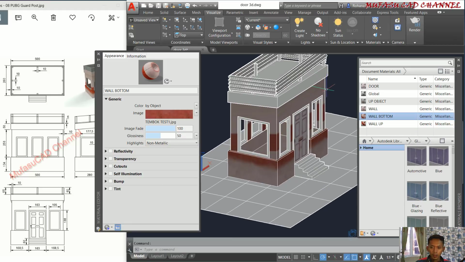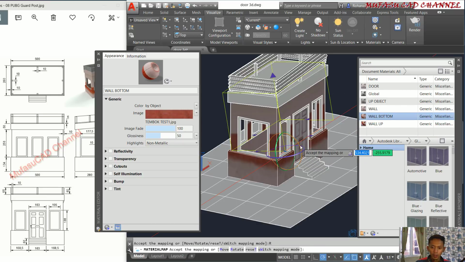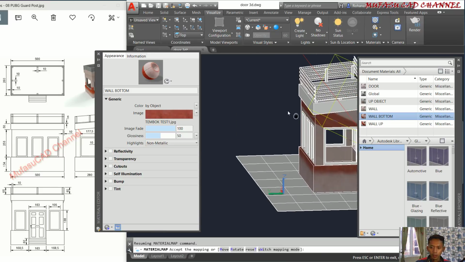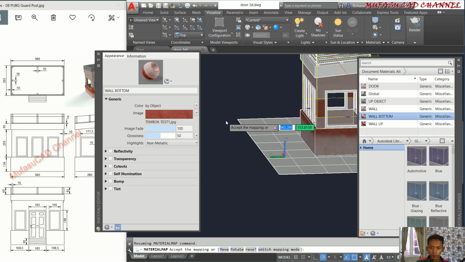Next, you can select these 3D models, and then use box mapping. Okay, you can right click and then choose the rotate option. Click here, rotate. I will rotate on the right axis. Okay, we rotate into this point.